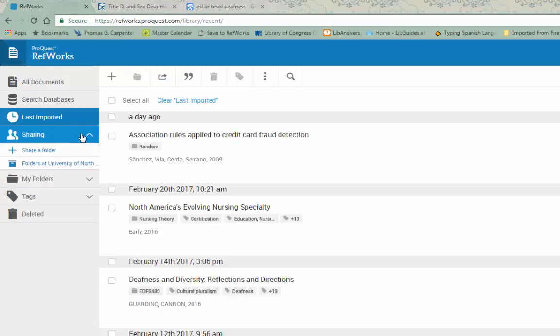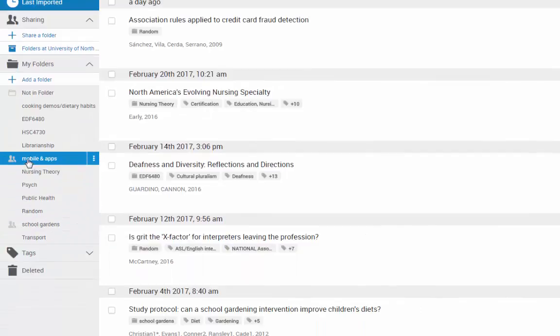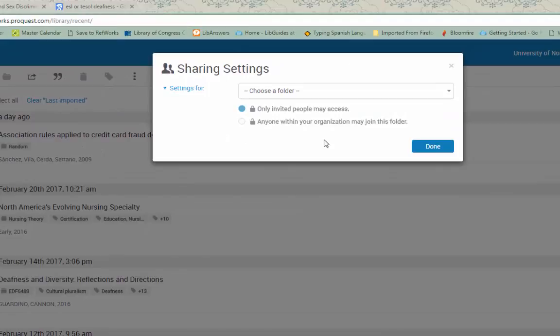So the folder sharing is a nice tool, especially if you want to work with a group or if you need to share resources with another person. You can set it so that the folder that you share is only viewable, or that you could both add documents or add references to it. I have a folder already shared, a couple of them actually, and when you have a folder shared, you'll see that there are two people next to it, and that lets you know that it's a shared folder.